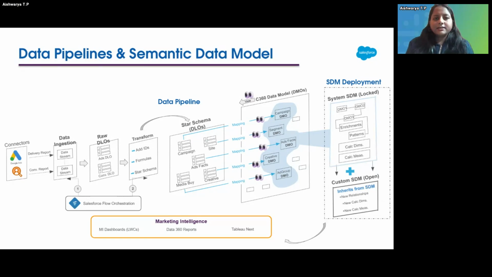So once this data gets ingested, a raw data lake object is automatically created. And if you want to do some transformation to your existing raw DLO, you can do it here. In this process, maybe you need to add some unique identifiers to the raw DLO. And if you have some formula fields that you want to bring, or multiple regions, you need to identify which region the data is coming from.